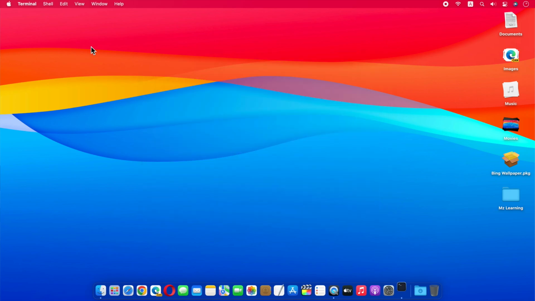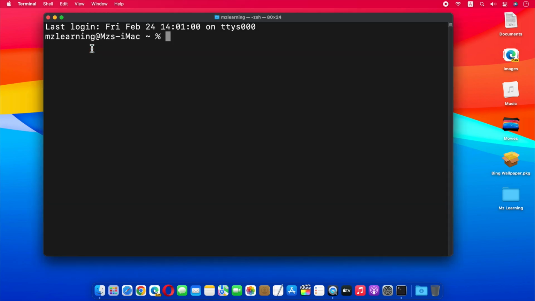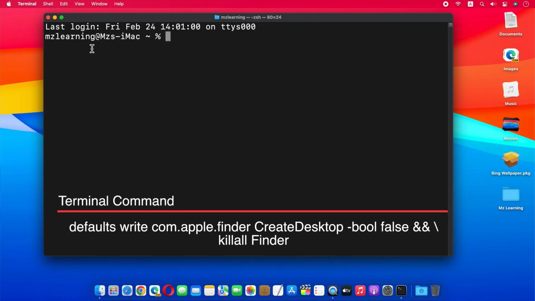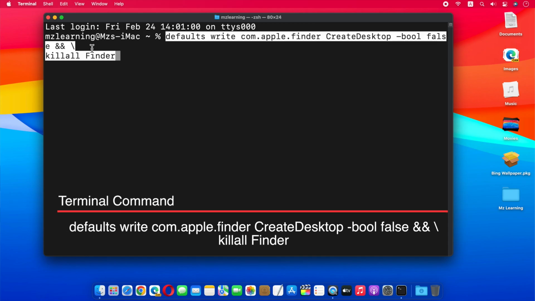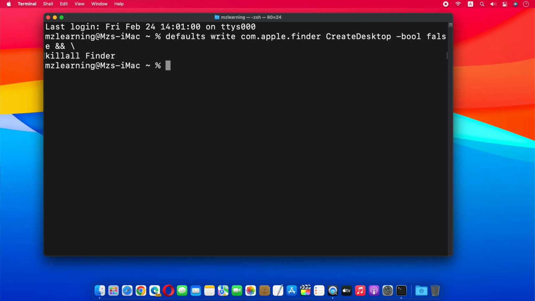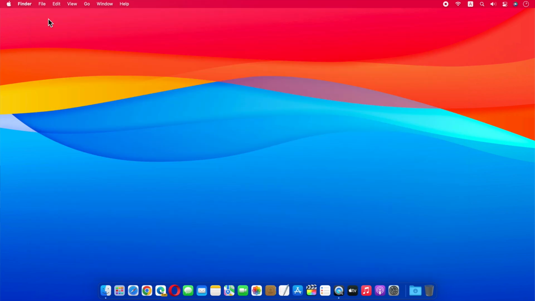Open your terminal. Please don't worry, you don't have to do any hard work here. All you have to do is copy this terminal command from this video description and paste it into your terminal app. Hit the enter key, and that's all, our desktop is now completely clean. Our desktop files are neither deleted nor hidden, they are just hidden from our desktop.